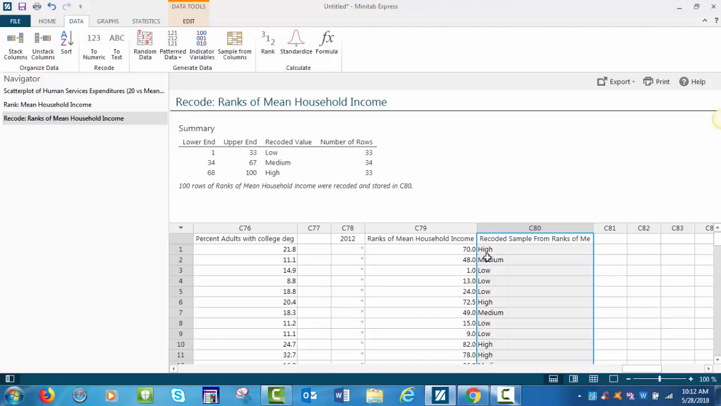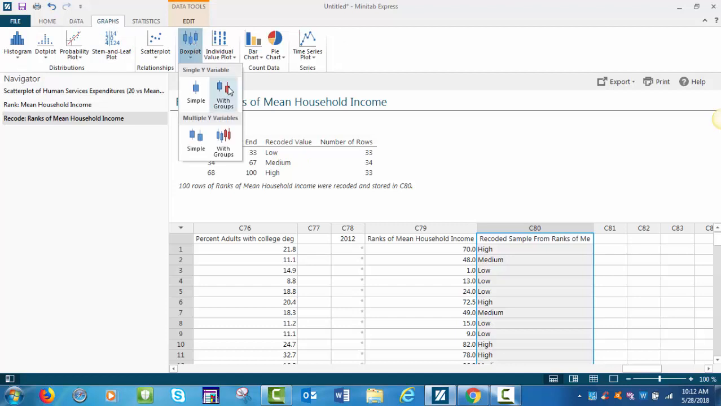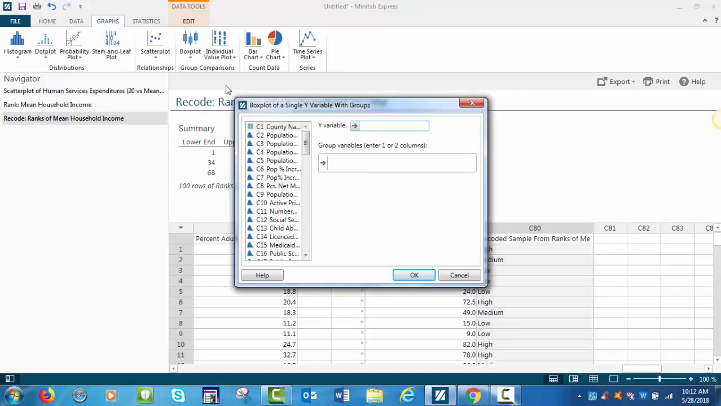I will investigate the effect of income levels on human services expenditures located in column C33 using box plots. You can also use histograms, dot plots, etc. Select graphs, box plot, with groups, select the variable you want to graph, and I'm going to use human services expenditures in column C33. And my grouping variable is the one that I just created.